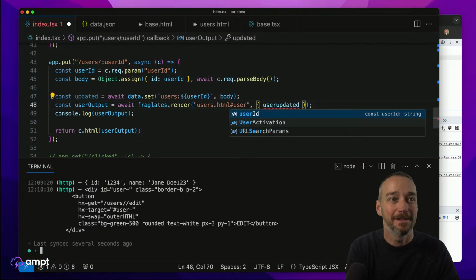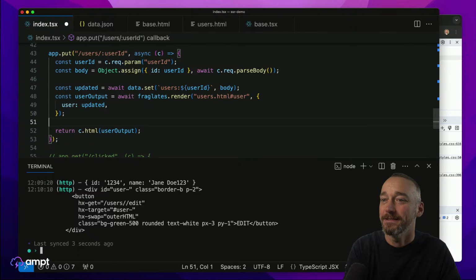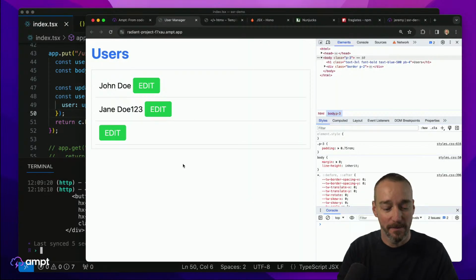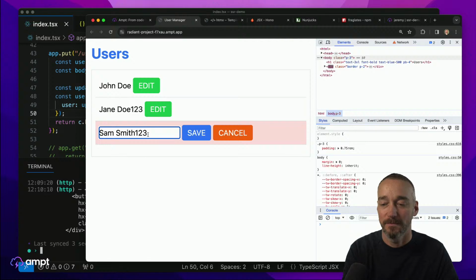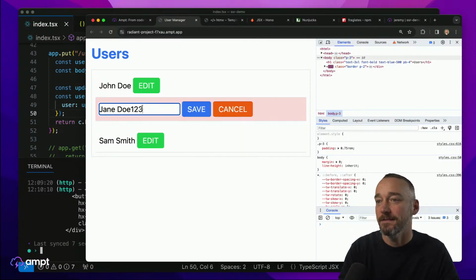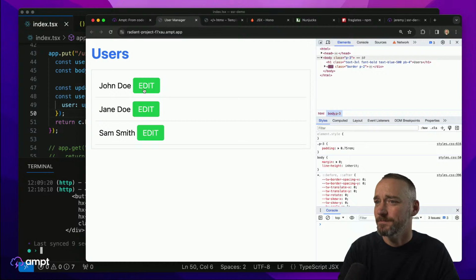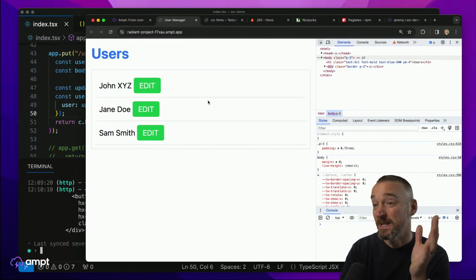Oh, I love making silly mistakes because I got to pass it in as user. All right, so that'll work. But this is how we learn. Refresh. Okay, so we refresh. Now we go into Sam. We'll change his name back to that. We'll save and look at that. Now we've got this, and now we've got John XYZ like that.